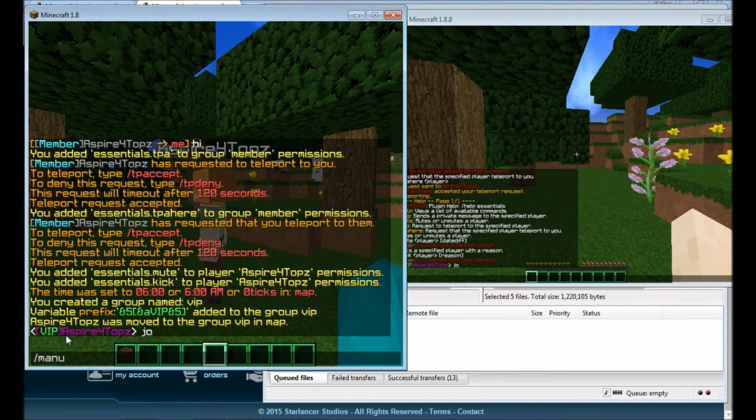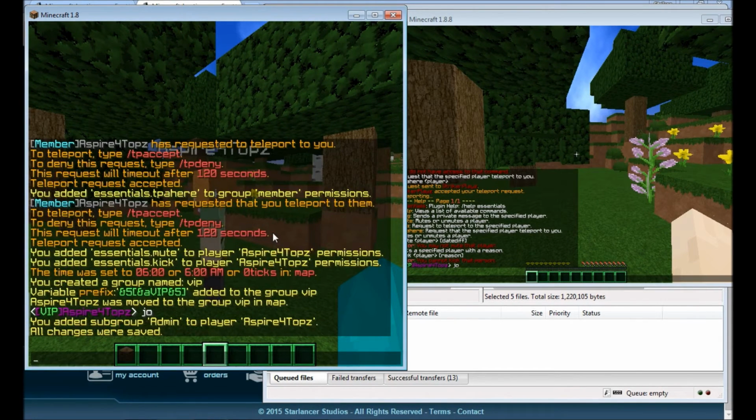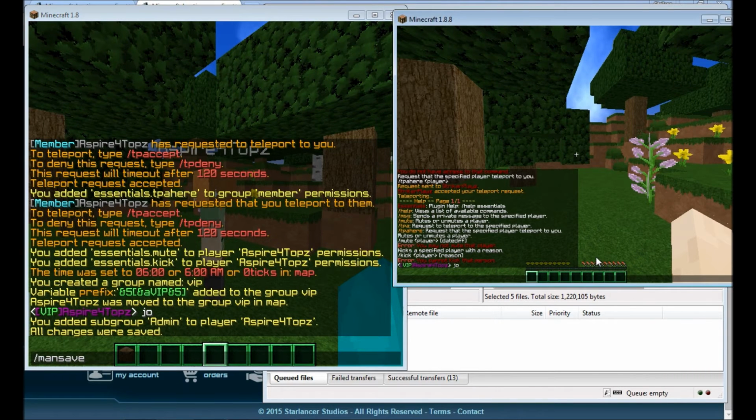So a subgroup is man user add sub, it's a subgroup, and then the person's name, Aspire, and then the group that you want that person to have. So say he's admin rank, and we'll do admin, and boom, as you see, he has now all the permission nodes for admin, and we'll do man save. Make sure you do that, actually, man save, it saves everything that you added.